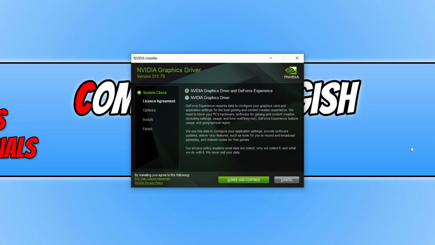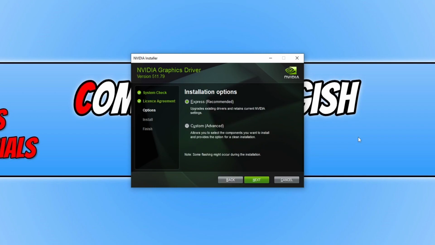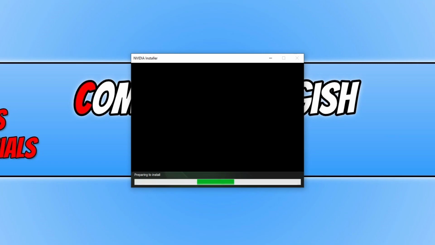You can now choose if you'd like to just install the Nvidia graphics driver or if you'd like to install GeForce Experience alongside of the driver. I'm going to keep this option here selected as I do like GeForce Experience. Once you're happy, go ahead and press agree and continue if you do agree to the terms. You can now choose if you want to do a custom or express. I would recommend you choose express so you do keep your existing Nvidia settings. Once you're happy, press next and it will now begin to install the latest Nvidia driver to your computer.